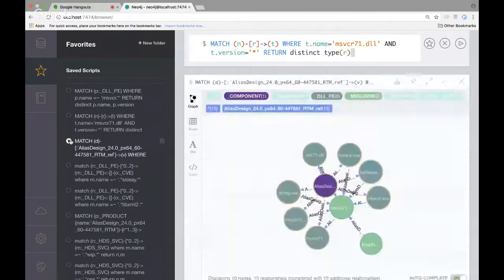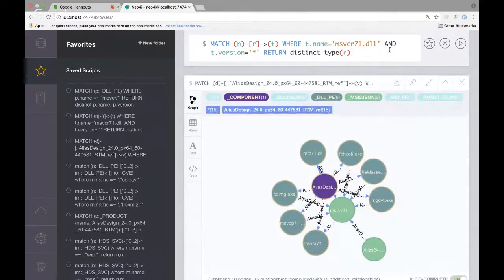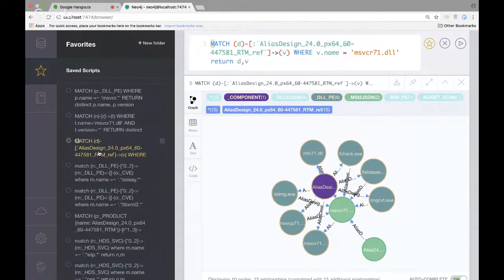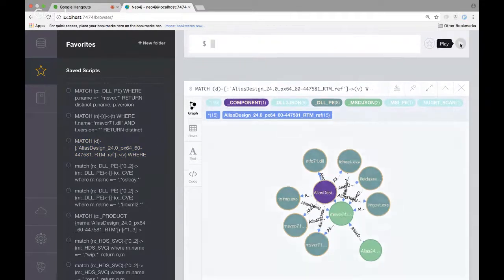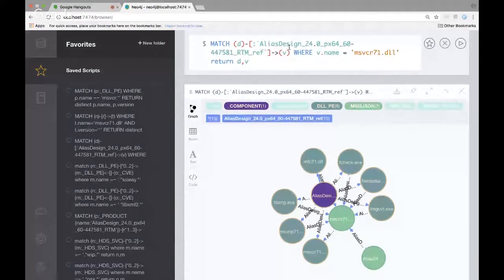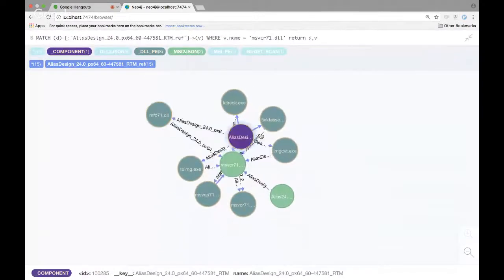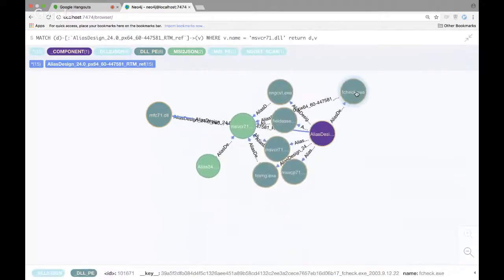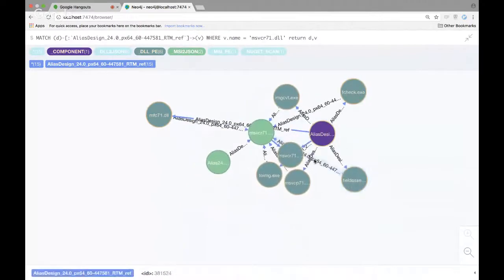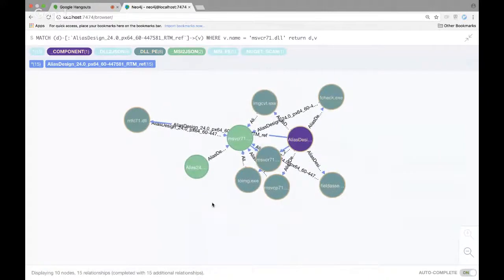So I'm kind of curious, how did alias design use this? This is what it shows. I'm saying, give me the link. Let's see if we can go bigger here. This shows me the dependencies, and then there's something called FC check. So I directly get who's using it.